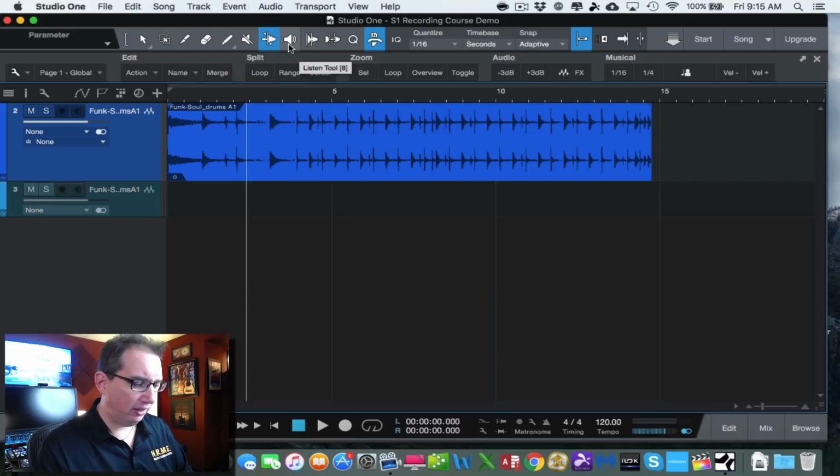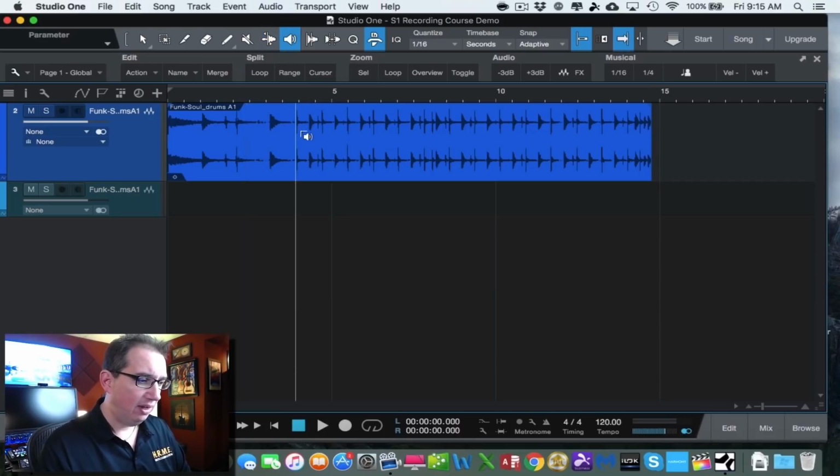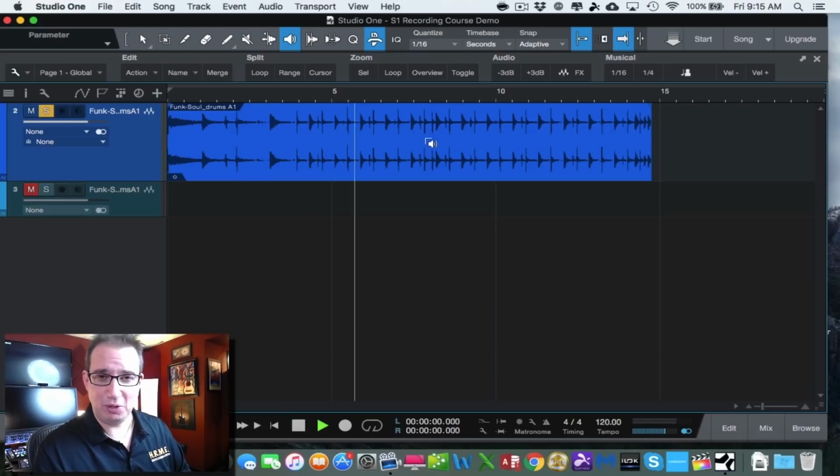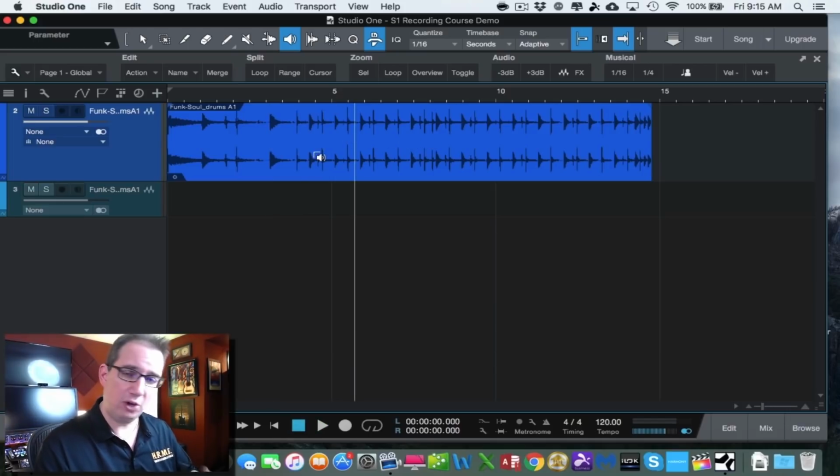Number 8 is our listen tool. Okay, a listen tool is really just a little speaker where, as you scrub across, you'll actually be able to hear it. Why isn't that working? Oh, it could be because I'm using my video recording software. Sometimes some of the functions don't work when you're trying to record what you're doing on the screen. But you can play with that. If you take that and put it over your audio event, you'll be able to hear that.